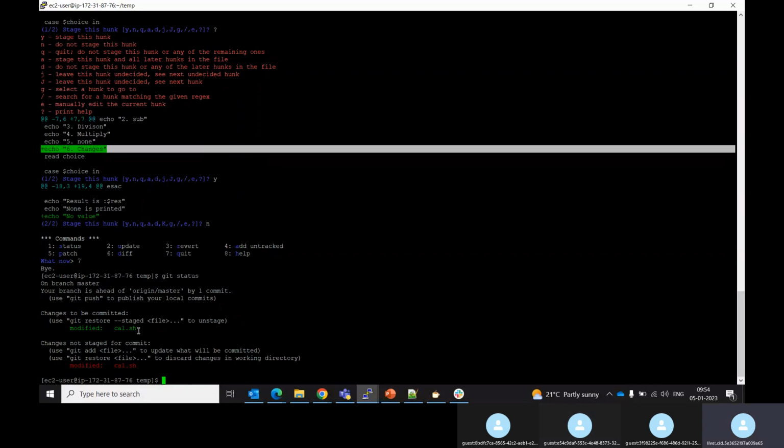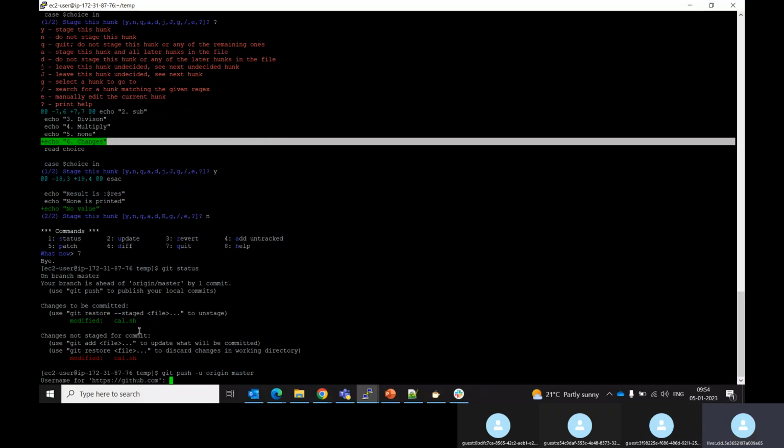If you want to push only these changes, you just mention git push, because the commit is already there. git push -u origin master. How many times do I have to give?